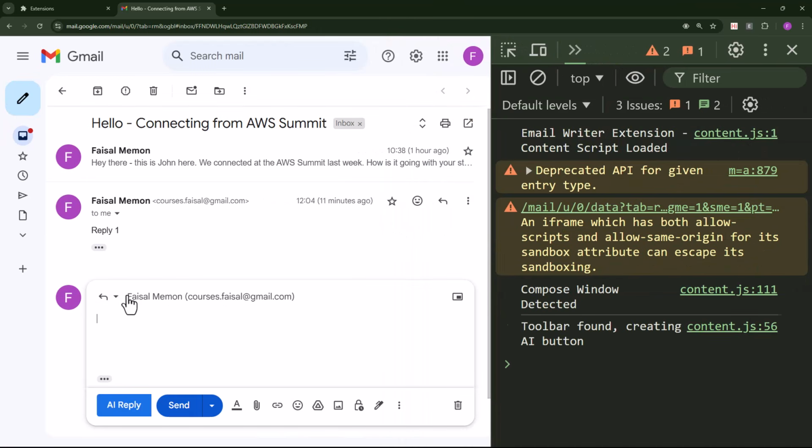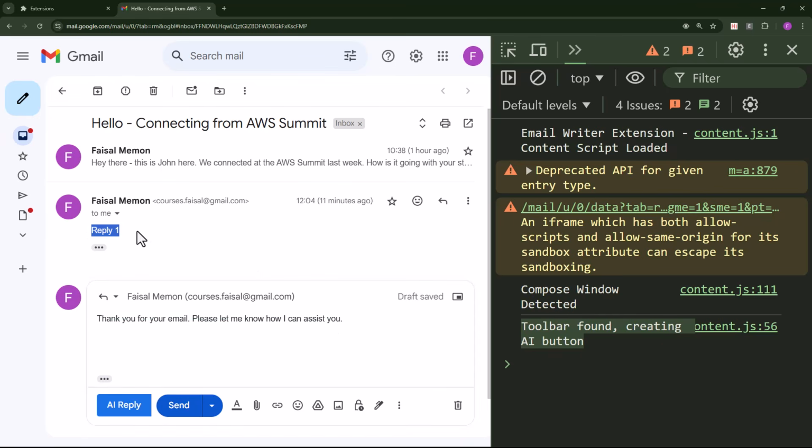You'll see this AI reply. You can see this looks exactly similar to Gmail's button. So compose window is detected, toolbar has been found, and the AI button has been created. So if I say generate an AI reply, you can see generating, and then you can see, thank you for your email. Please let me know how can I assist you. Because the text is reply one, that is why it's giving you this kind of a response.